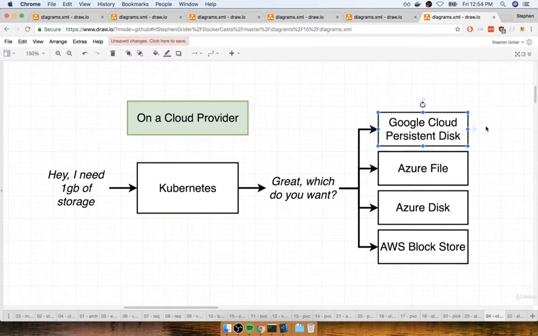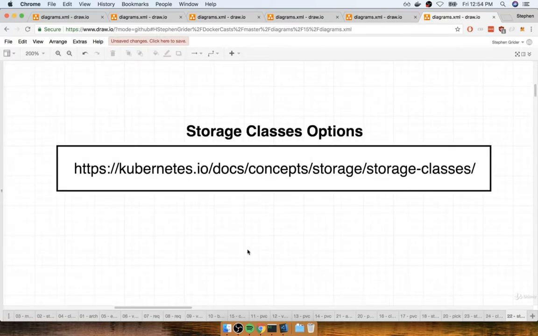So if you are hosting an application on Google Cloud, the Google Cloud service called persistent disk is going to be used to store information with your persistent volume. If you're on Microsoft Azure, you can either use Azure File or Azure Disk. If you're on AWS, you will use AWS Block Store. Now, there's many other options that are available in a cloud environment. You can see some of the other options at this address right here.